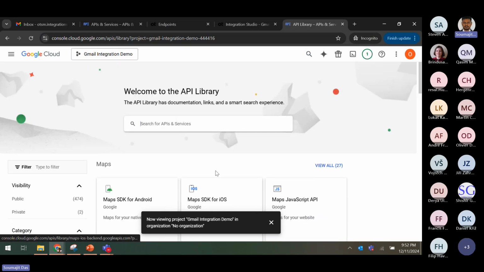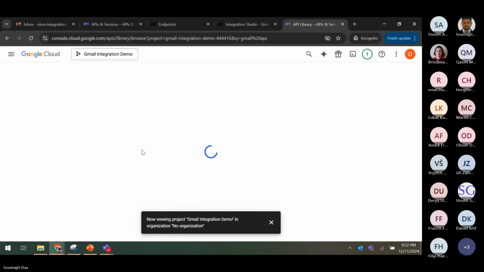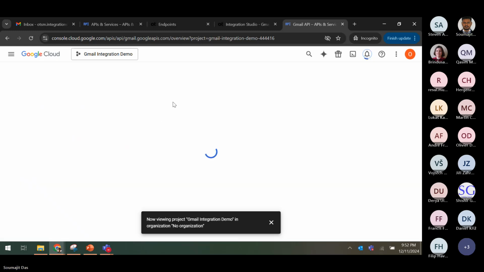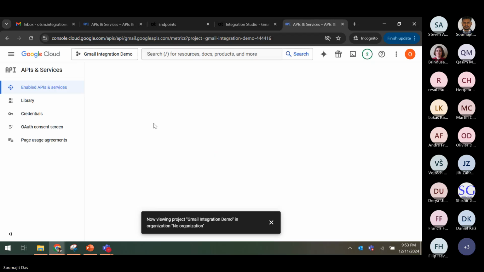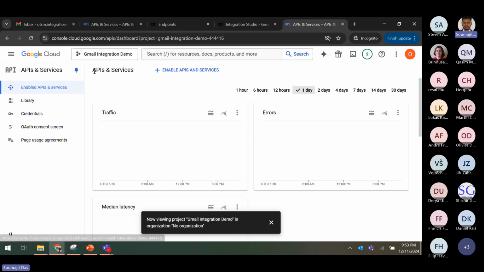There are a bunch of APIs. Search for Gmail. Gmail API. Go here. Enable it. That's the first step. Okay, it's processing. Okay, Gmail API is enabled now.